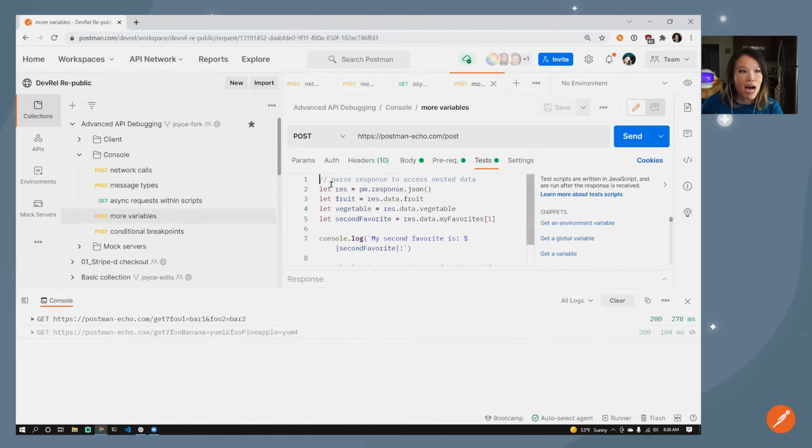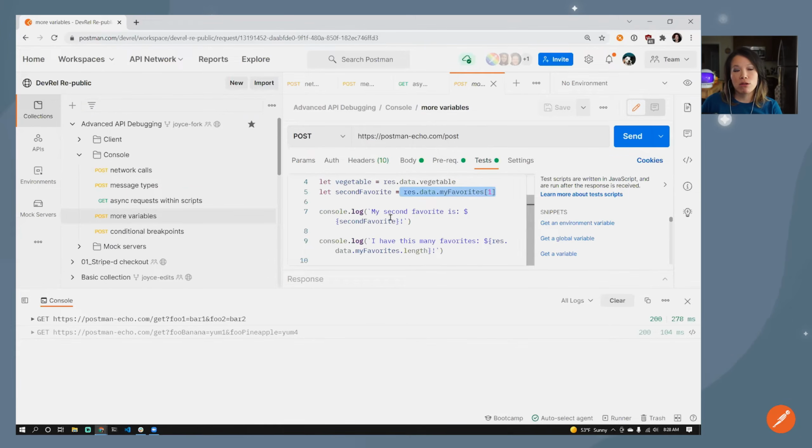And then after the main request sends with that body, let's take a look at this. I'm going to parse the response, what I get back from the endpoint. I'm going to assign it to a local variable called fruit and vegetable. And then it looks like I drill down into an array. And then I'm going to log dynamic log statements, dynamically meaning I've set a variable in the same script, and then I'm going to print it out to the console.